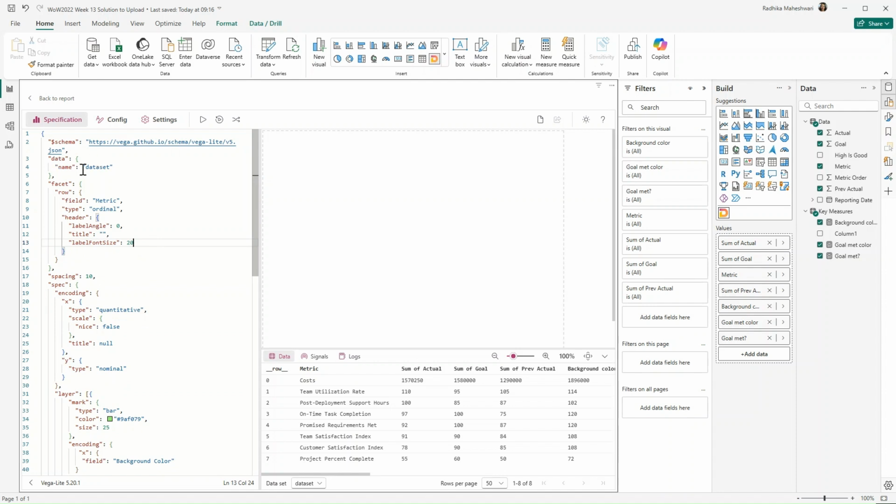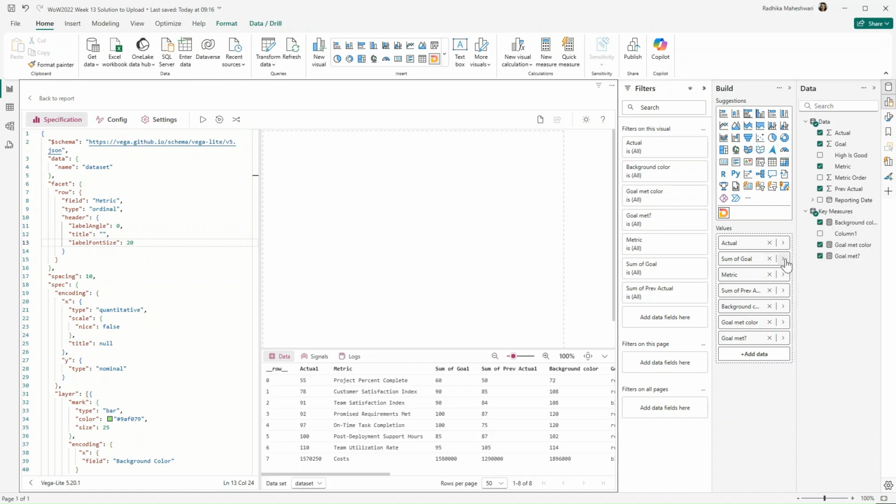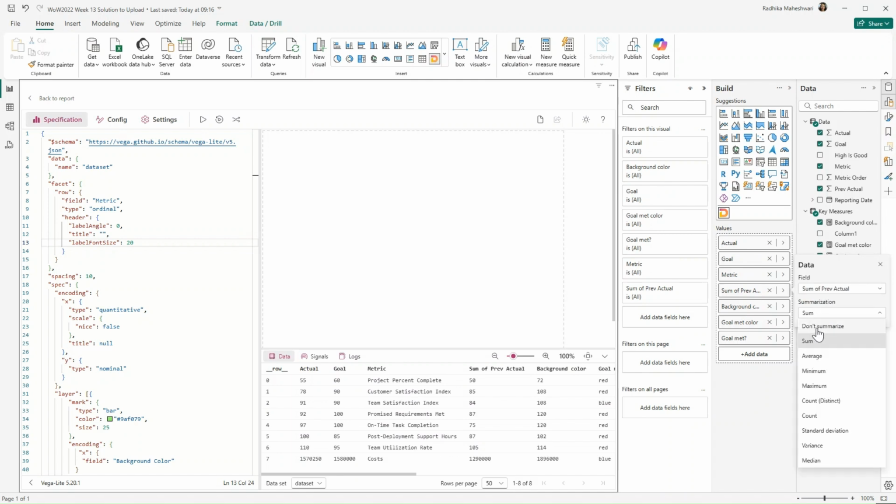So the schema is this: for data I've used name data set, that's what we do. Then in facet, the field would be metric, that's why we have included metric over here. And we need to change these to do not summarize because we don't want these values to be summarized. So let's just do that quickly.